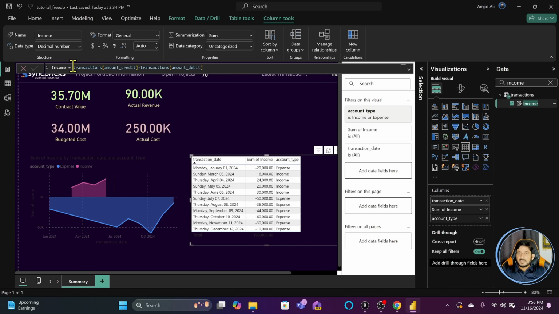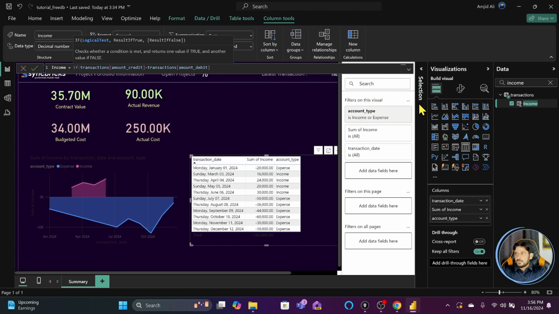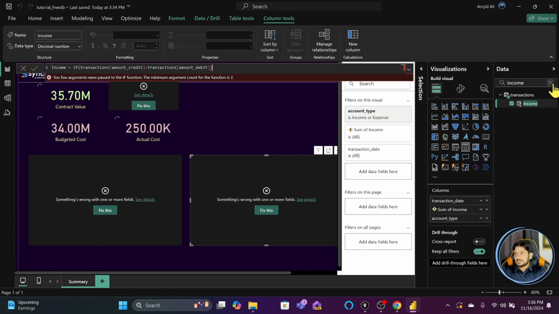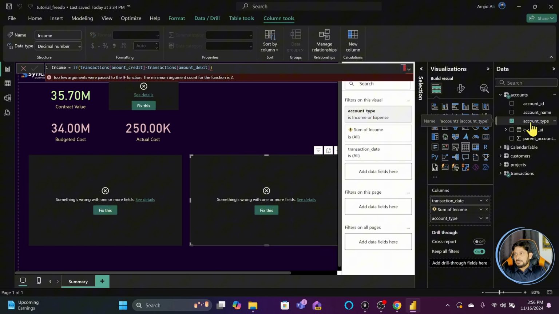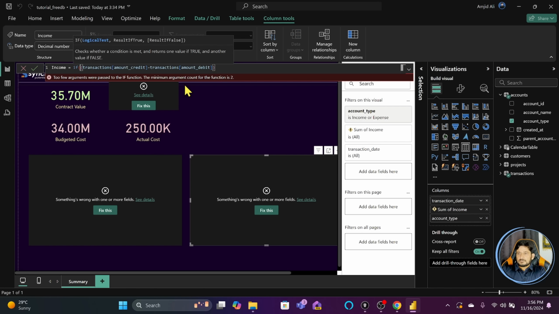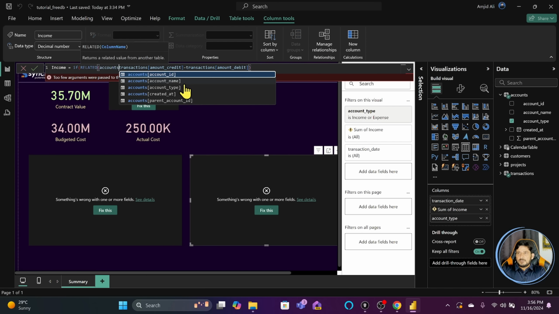So what I'll do, I need to first of all add an if statement. So an if statement will be added, and as you know that I have, let me go back again here. Let me show you that table first. These are the tables, and transactions are linked to account. And I want if the account type is income. So account type is again a related table to transactions. So I will do if, so it will be related and accounts. And in accounts, it will be account type.